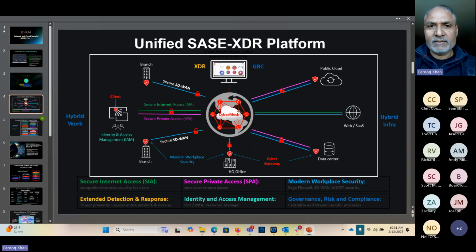So let's get started with the bigger picture that you have seen from the admin course. This is the overall platform. In the admin course, we focused on secure internet access and secure private access. These are the two services where you put an agent on the endpoints and you are able to secure those endpoints. At a higher level, the left side is hybrid work, where you have remote users and locations like offices and branches, and on the right side is hybrid infrastructure, where you may have a data center, users accessing websites, SaaS applications, and the public cloud. So SASE is really securely connecting hybrid work with the hybrid infrastructure.